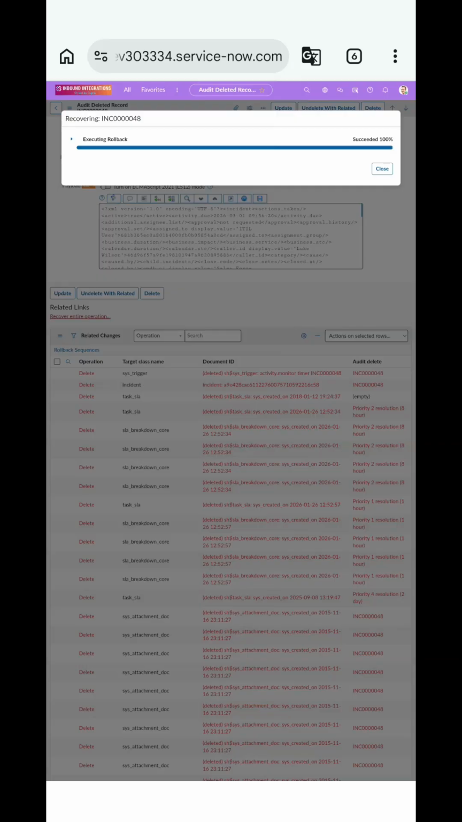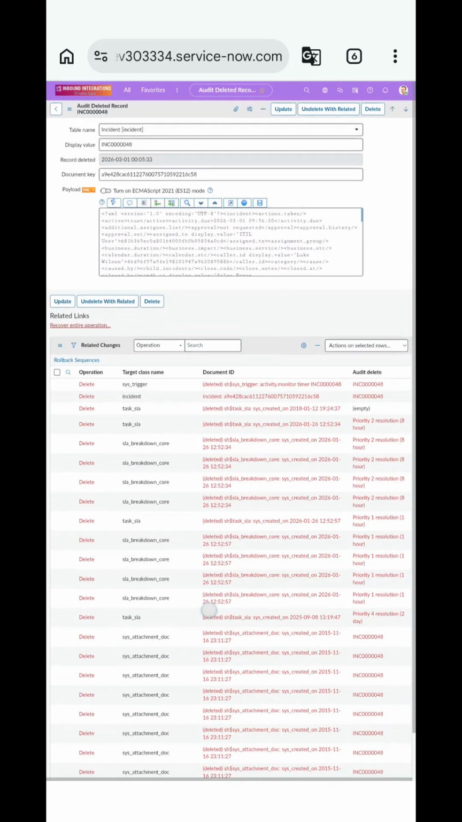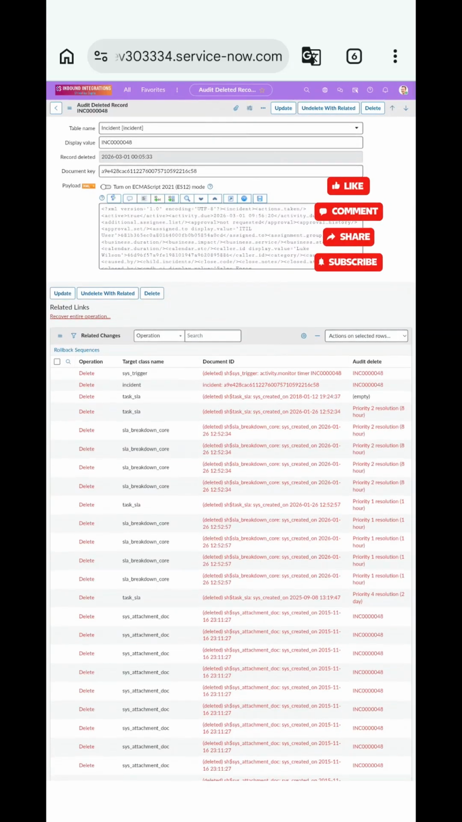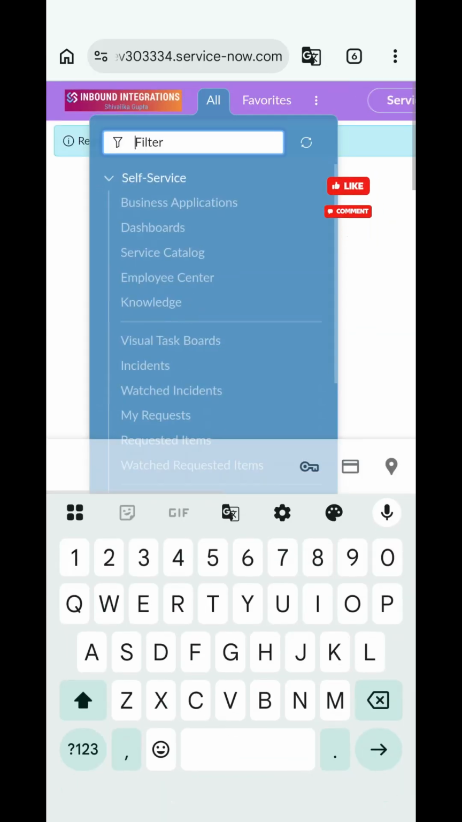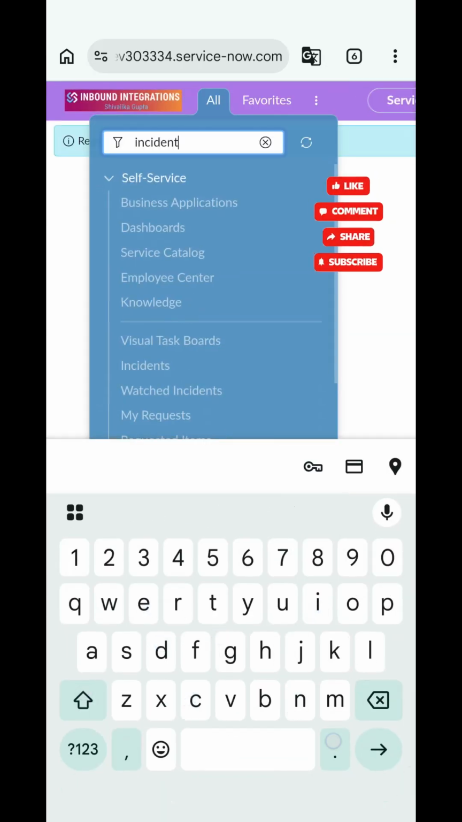You can see I typed yes there, and then it shows executing rollback, which is good. Now I'll click on close. This record is already rolled back. Now I'll refresh it, and I'm no longer able to find the record; it says record not found. Why? Because this record is already undeleted and there is no more of that record in the deleted records table.